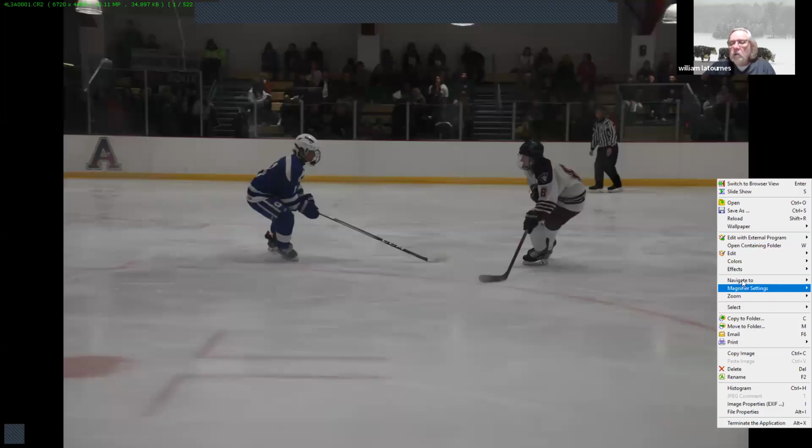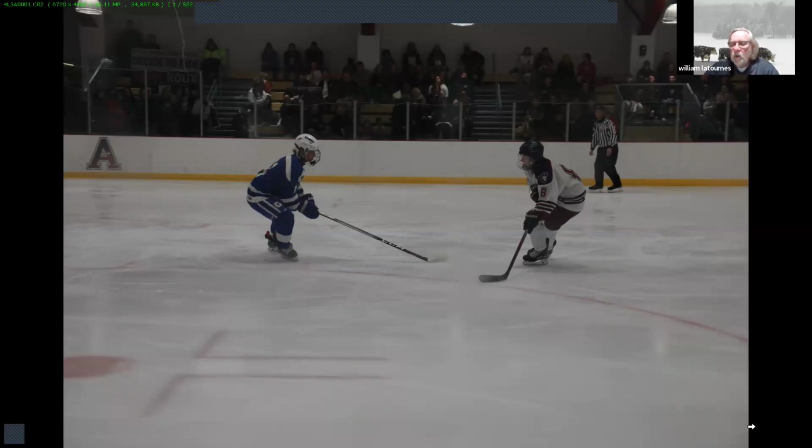And navigate to, you can go back or go back to your first image, or you can go to the last image, next one, but you can just also come down to the bottom and you see the little arrow down there.